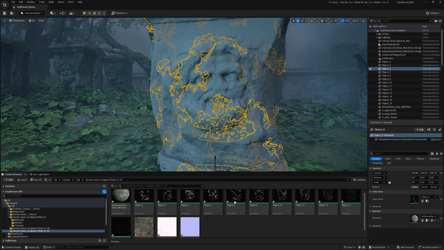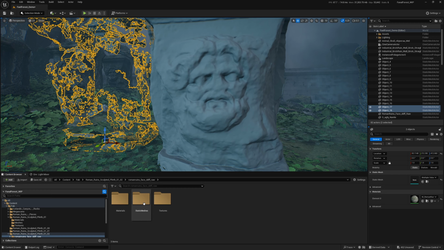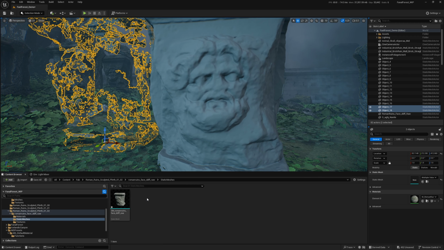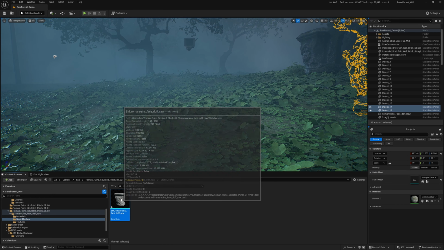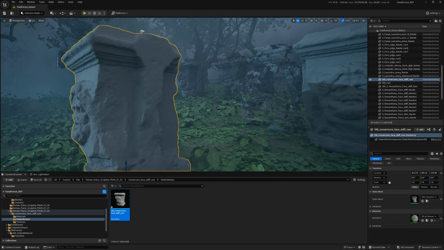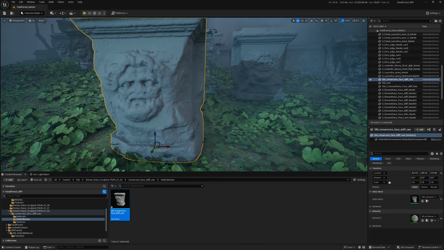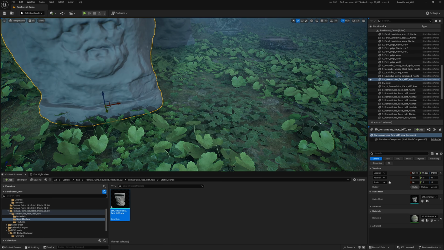There we are. Got a nice little folder with materials, static meshes, it calls it, and textures. Let's see the static meshes. All right, it's in. Looking promising. However, there is no texture, or is there?